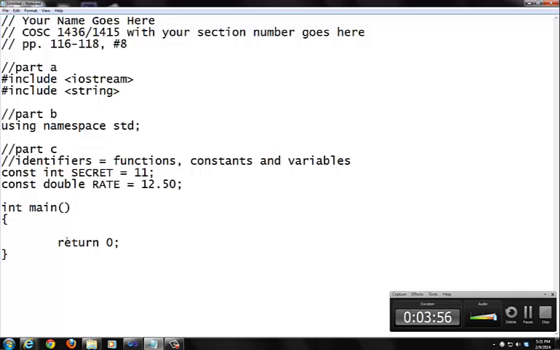This is inside your int main right here. Put some spaces in here. All right, so int num1, num2, and newNum. Okay, exactly the way I have it.